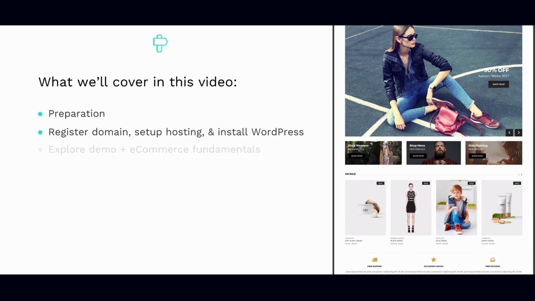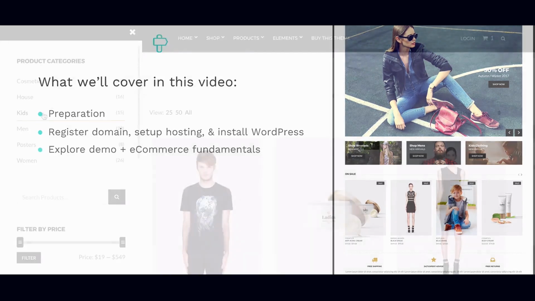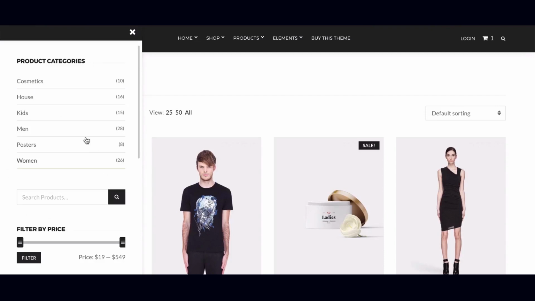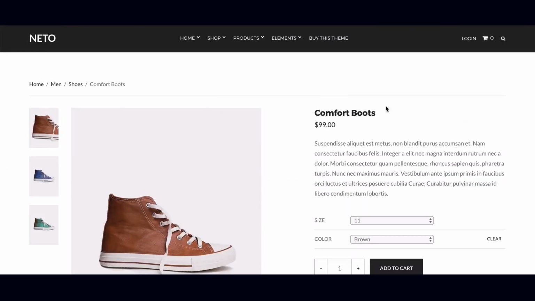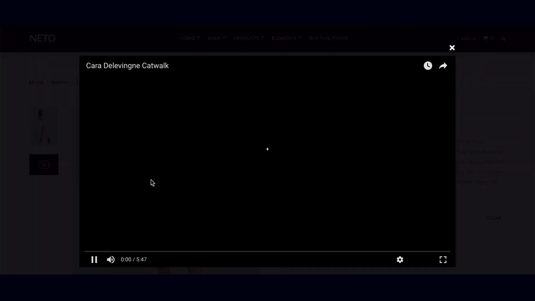We'll then go through an overview of the e-commerce website we're going to create and cover off some of the e-commerce fundamentals, like product types and product data, so that you're familiar with this when we upload and manage products in the back end of your new site.